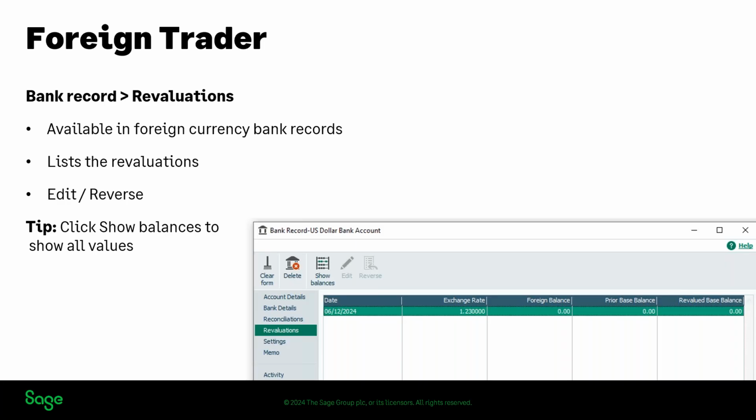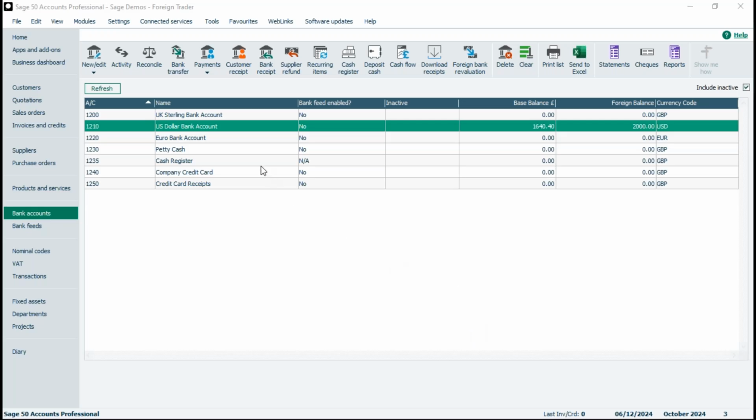So I want to talk quickly. I'm going to show you the revaluations. Now you'll see these within the bank record in just a moment, and we're going to run through the revaluation wizard now. It will list the revaluations you've done, so we'll see these in the software in just a moment. Let's get back to the screen. We'll quickly show you what the revaluation wizard looks like.